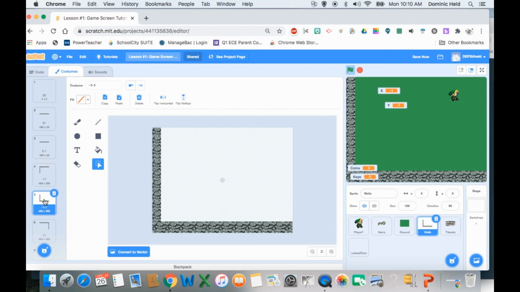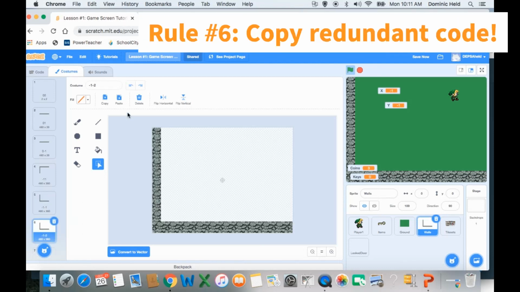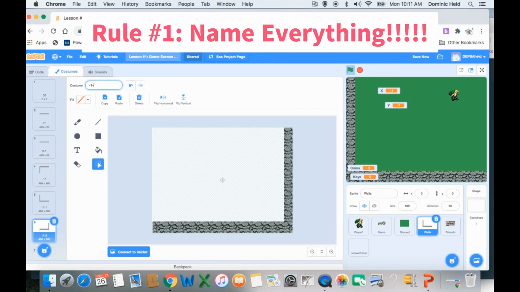And once again, that will be the same room as the one to the right, except it'll be flipped horizontally. So I'll duplicate it, and that will be 1 on the x, but negative 1 on the y. All right? And so there we go.